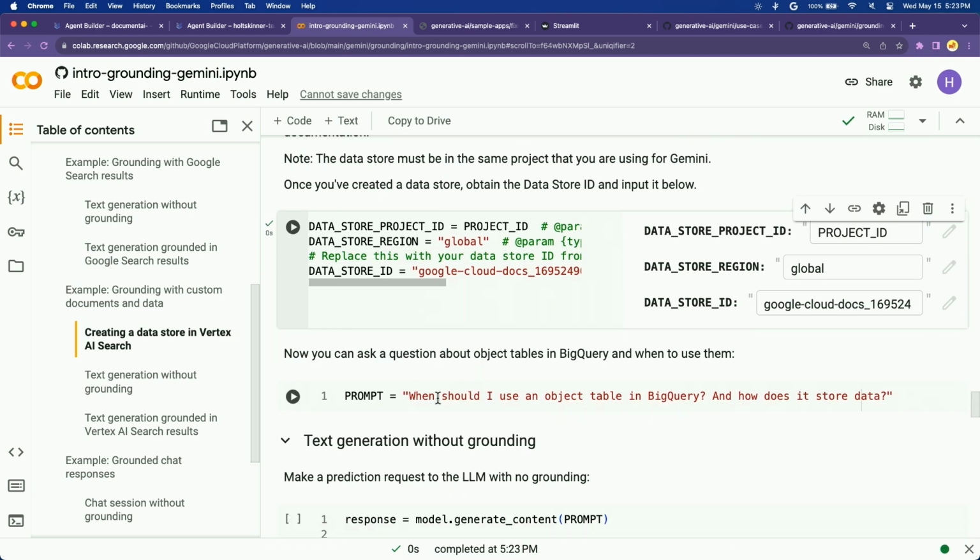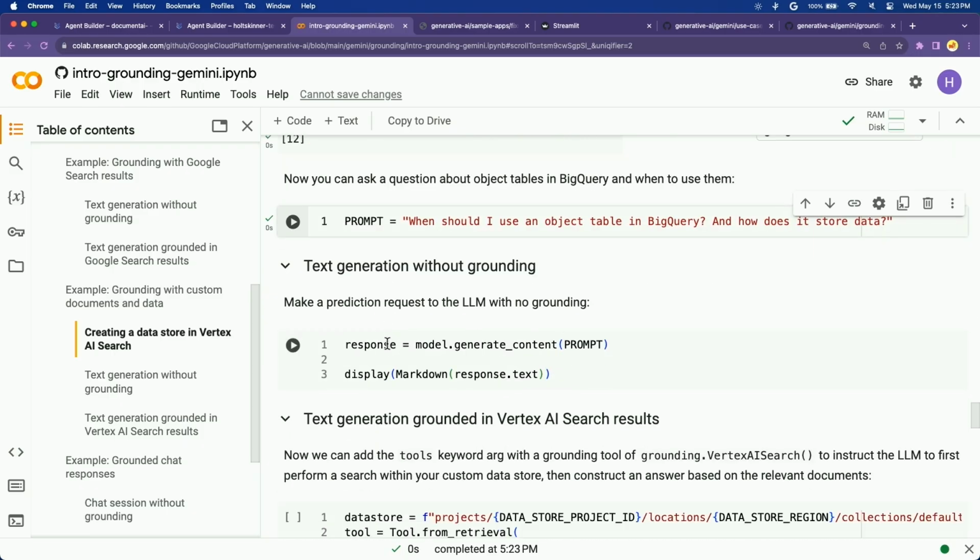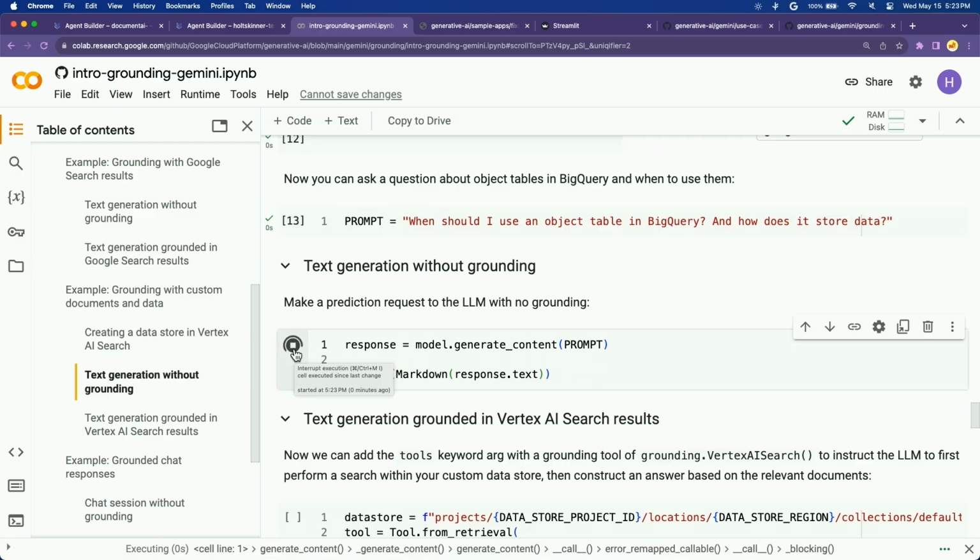So let's say we ask the model a question about object tables in BigQuery and when to use them. Now, I'm not an expert in BigQuery. I don't know if anyone else in here is, but this is something that could probably be pretty useful. So let's first see what it looks like without any grounding in here. If we just generate the content.